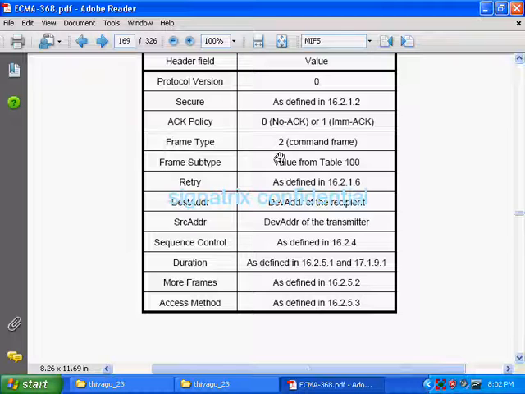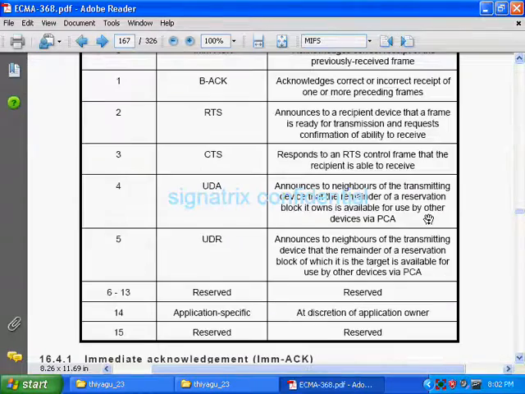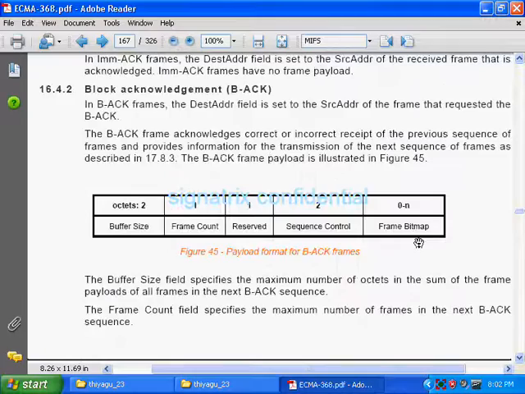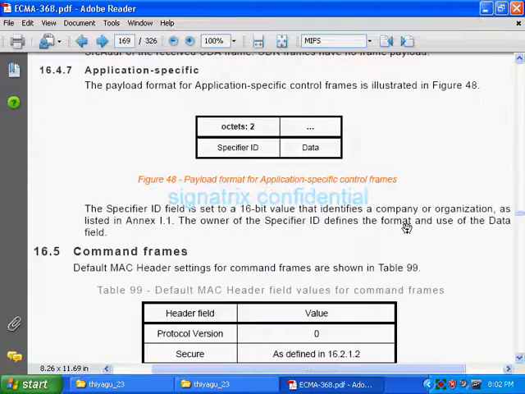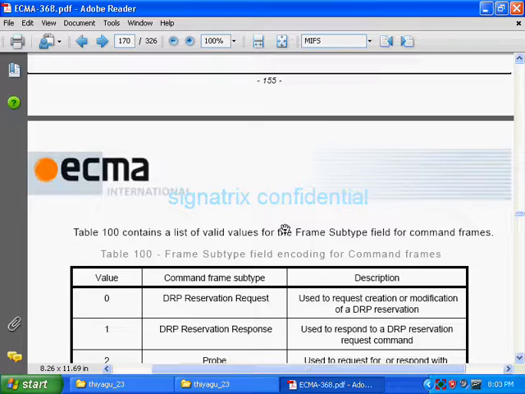Then frame subtype, it depends. We have seen one table previously, right? The different types of control frames, so that we have to choose. Retry is also set by the application. Destination address and source address are mandatory. Sequence control, duration, more frames, access method, already discussed, based on what factor we need to configure these things, right?